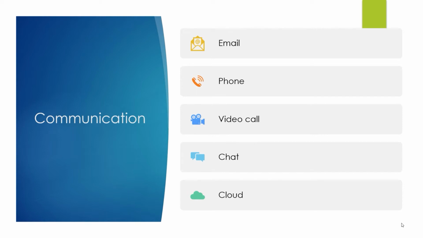So this is okay, we can get work done, but as we can see, the challenge is that we're using several different platforms here. Maybe we're using one platform for email and video call, but then we're using another platform for phone. We're using another platform to conduct a chat. And maybe we're using several platforms for our cloud-based file services there as well.